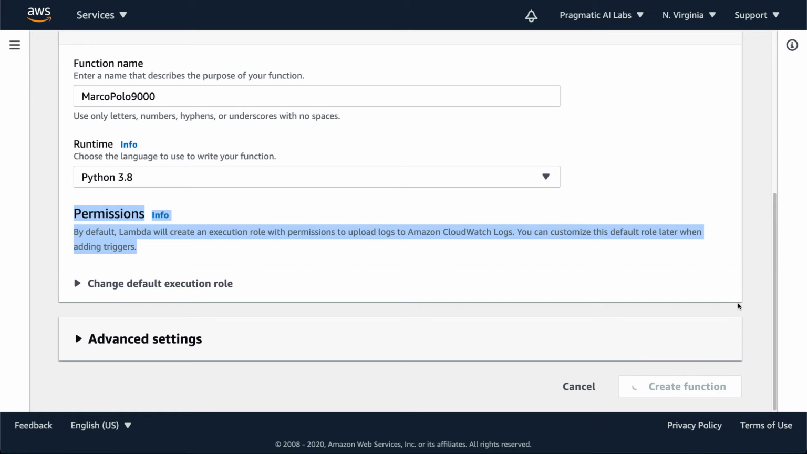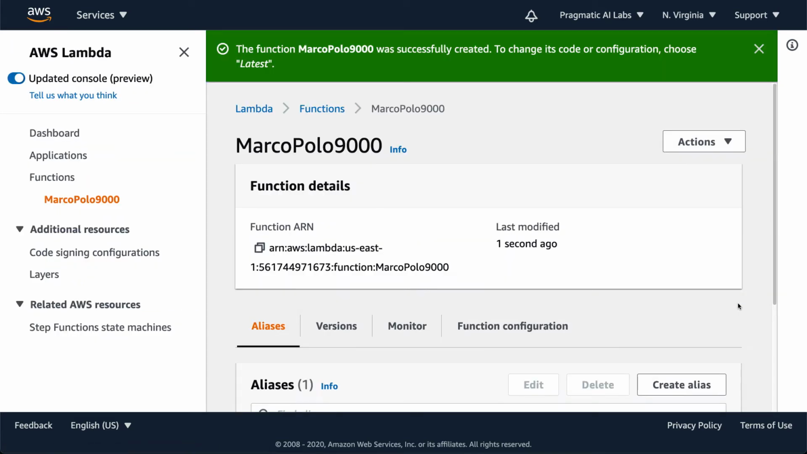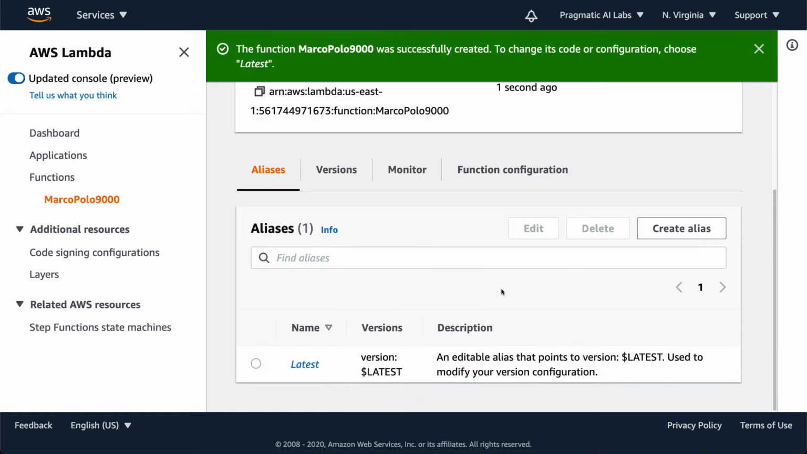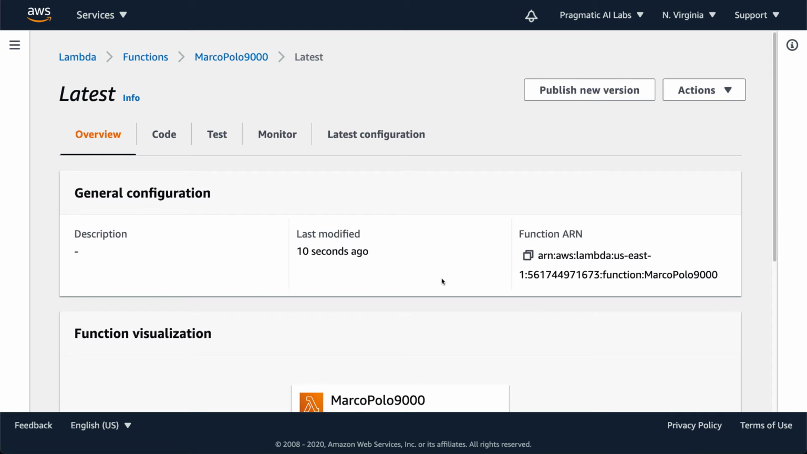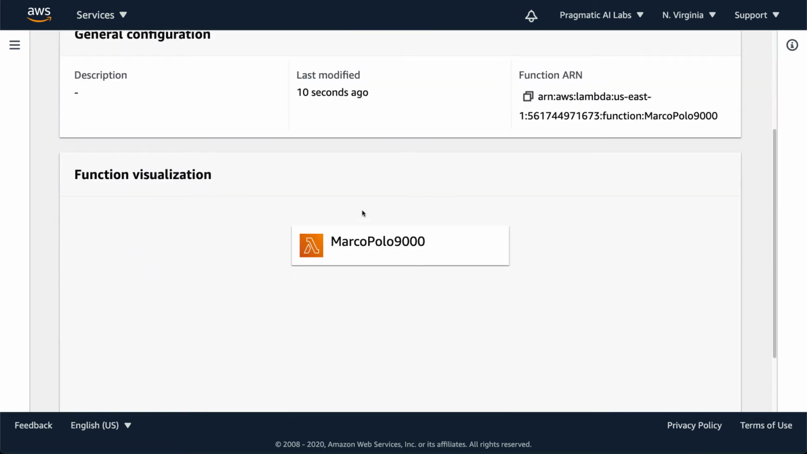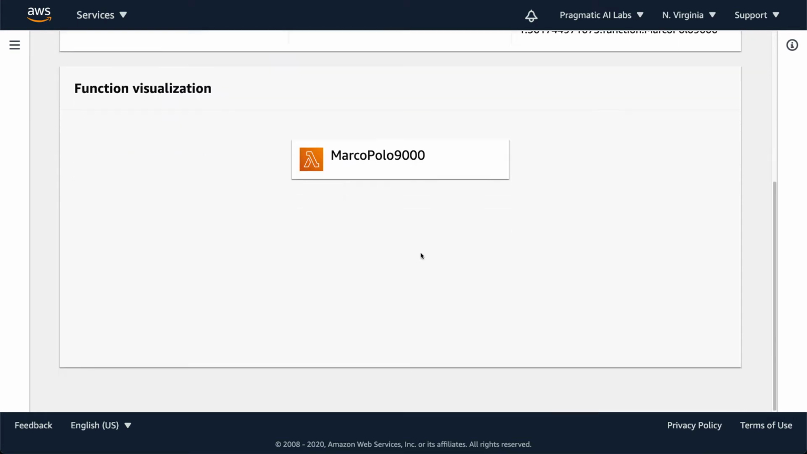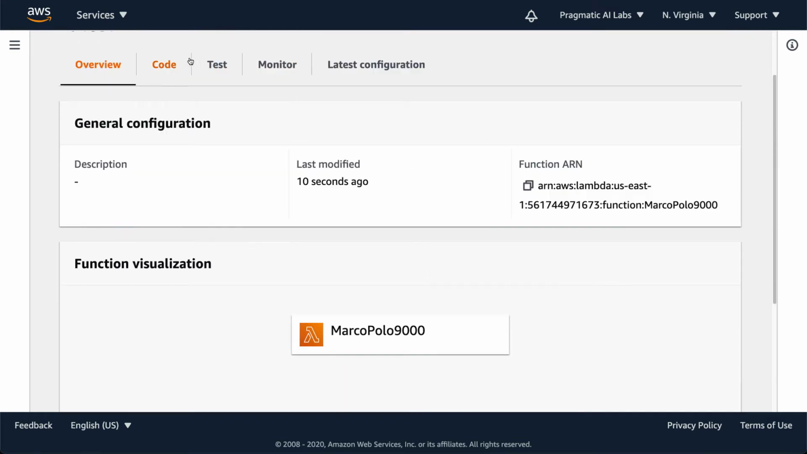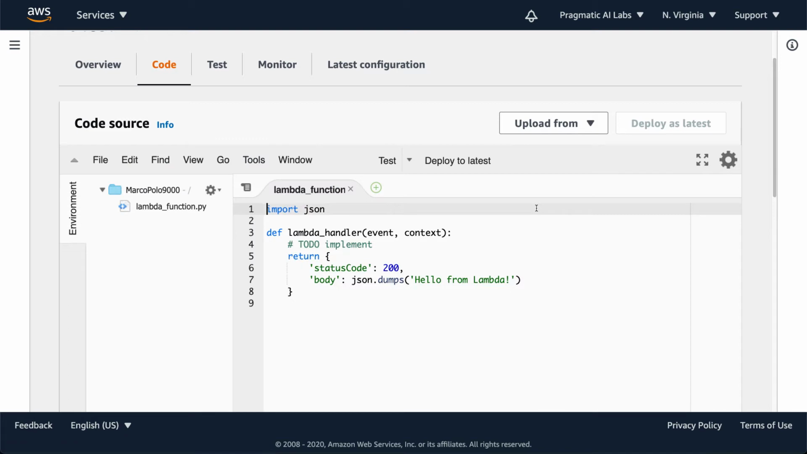And once the function's created, the process to test it out is fairly straightforward in that I can build it locally inside of the AWS Lambda console. So let's go down here and scroll down a little bit and take a look at it. Here we go. Here's the latest version. I'm going to click on it. And notice in this overview here, we have this function visualization, and here's the name of my function. If I scroll down, I can actually go and edit the code.